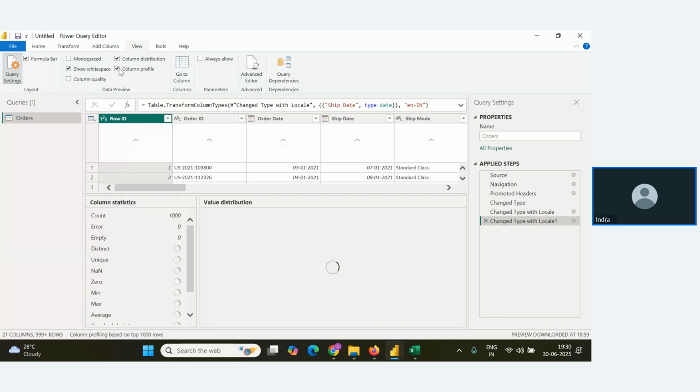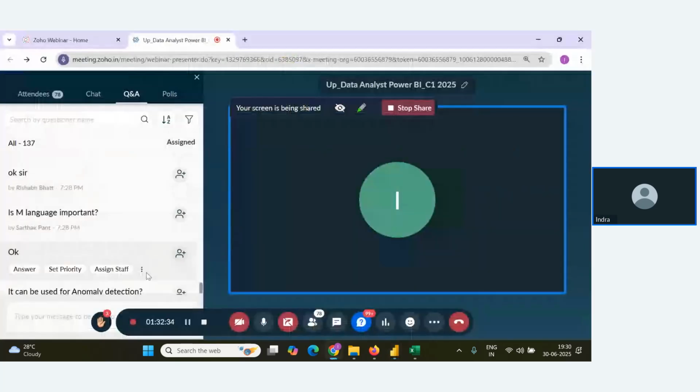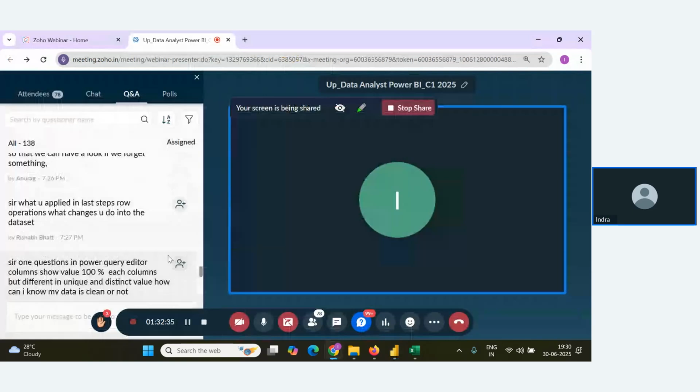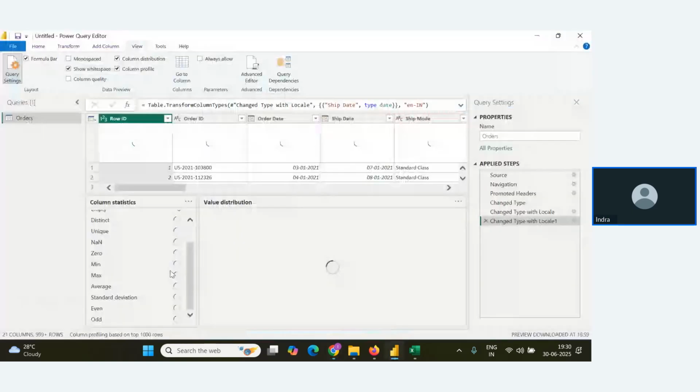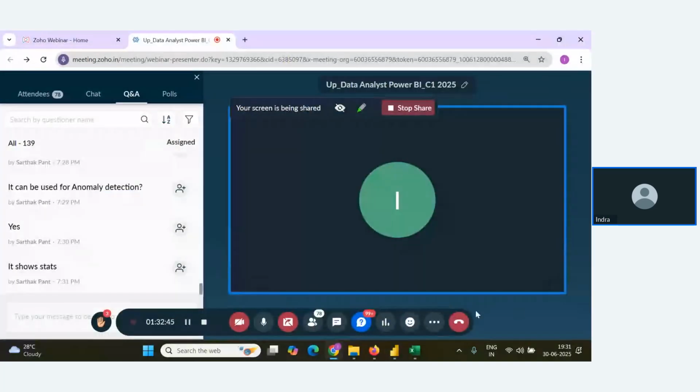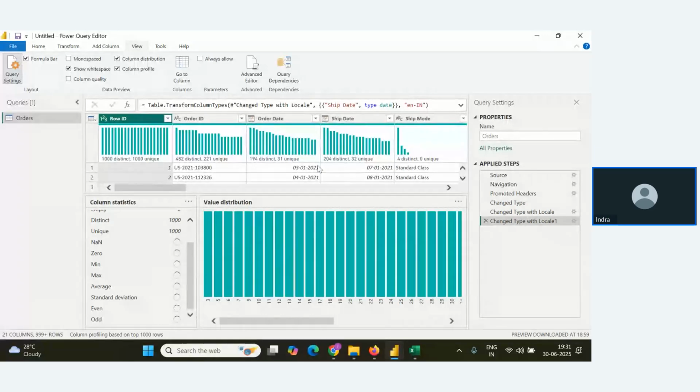Anybody able to see this thing? Column profile. If you go to column profile, then also you get the statistics values. Altamash, in my case it is loading because of slow internet. I don't know what is happening. But in your case, are you able to see these things?